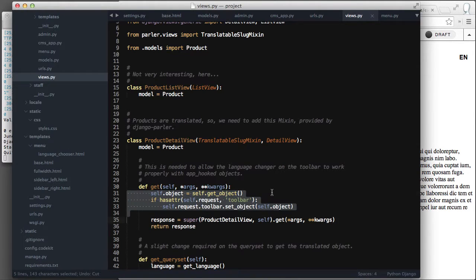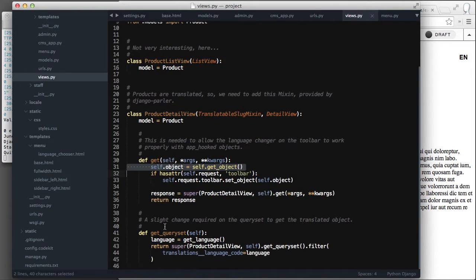But I'm adding these three lines here, and what these three lines say are, get the object using the normal get object method for the view, which ultimately will use this modified query set. But get the object, then check and see if we have a toolbar, and if we do, we want to do something.